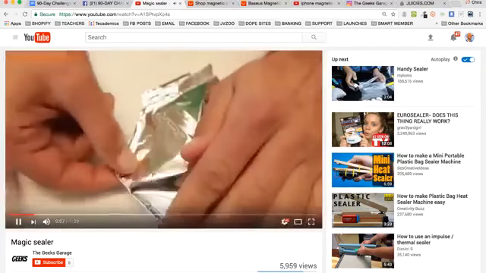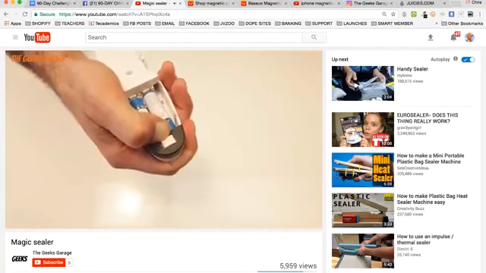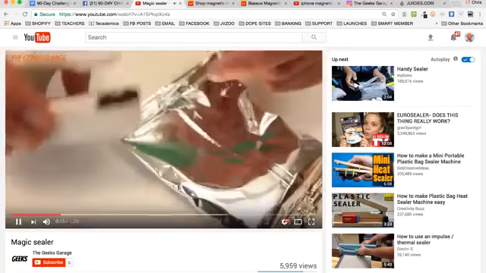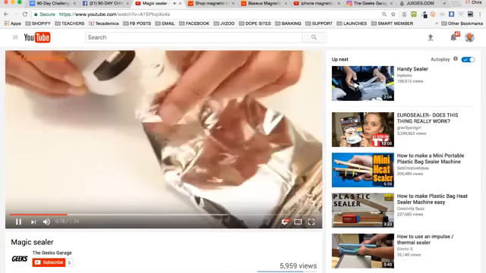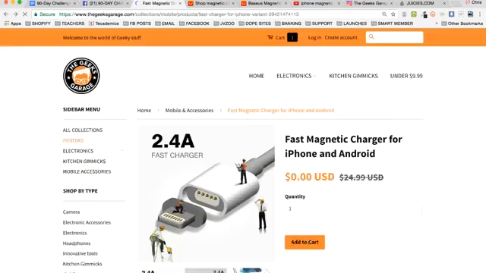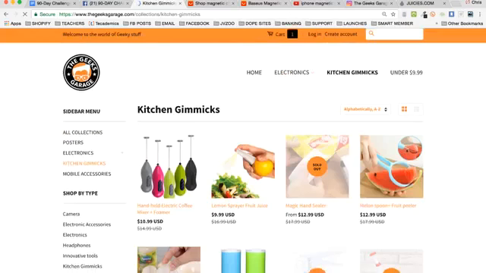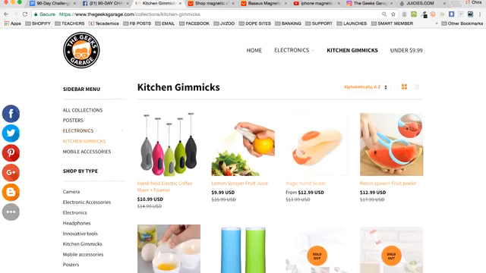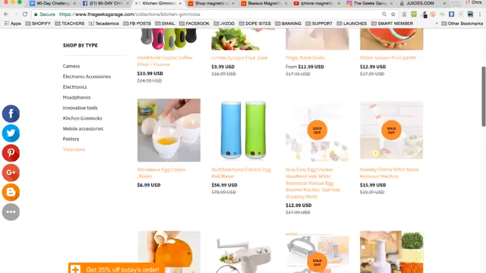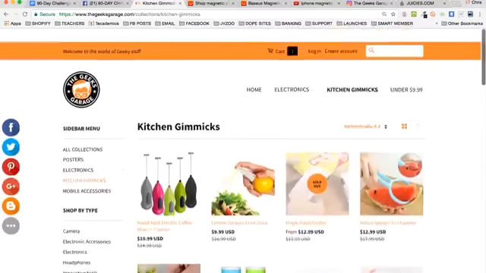So they realized this would sell a lot better by video. See how much better this sells by video than it would by just a picture. So it's called Magic Sealer. They got their Geeks Garage thing here. Okay, and they got thousands of views. So that's an example of a product. Let's see, kitchen. It's probably here in kitchen gimmicks because it looked like a kitchen product. It looks like that was it, but it looks like it's sold out. I don't know why they have it sold out.